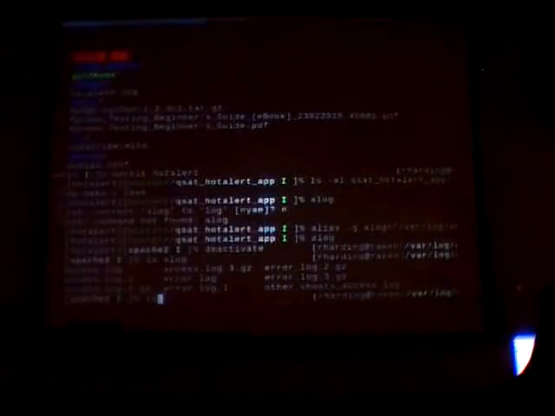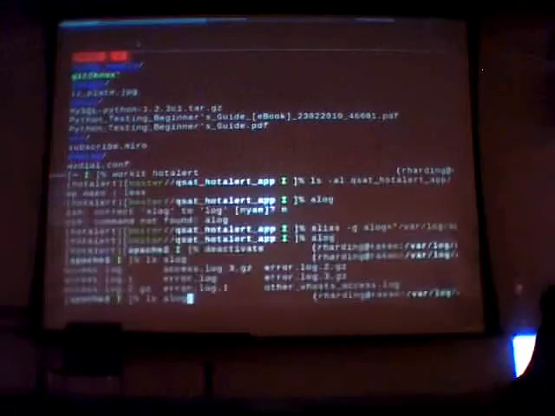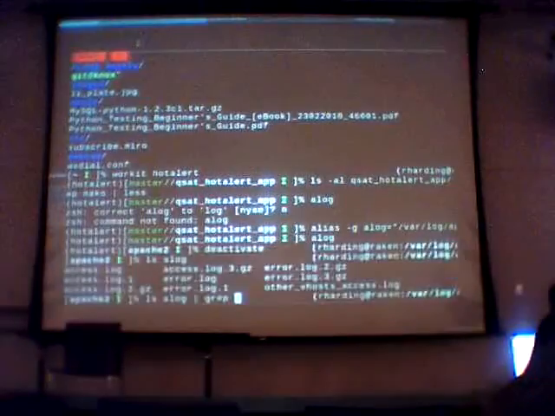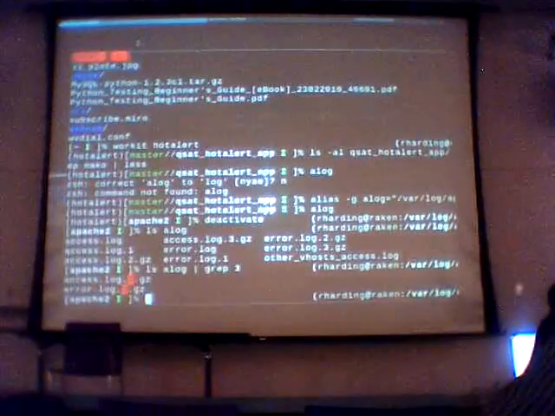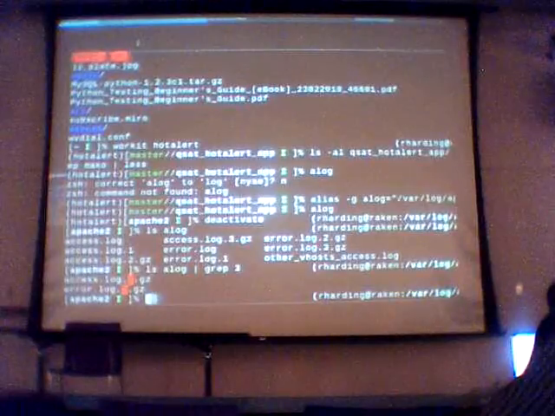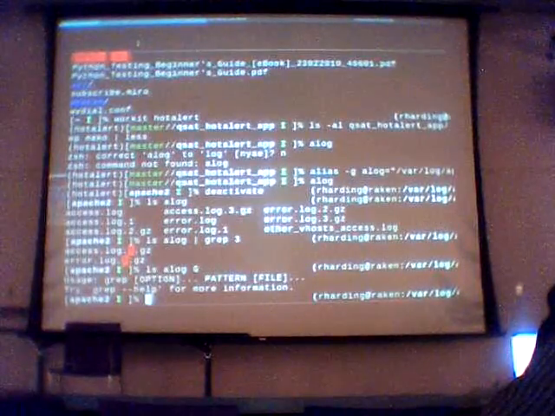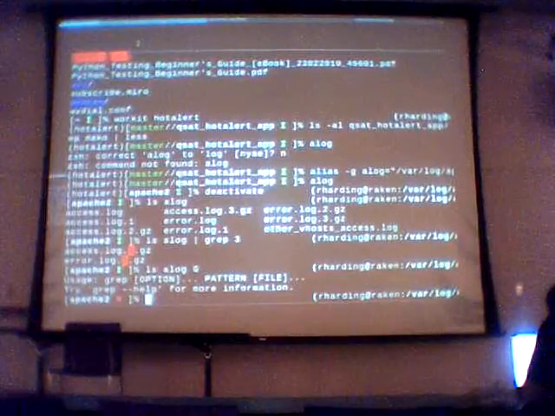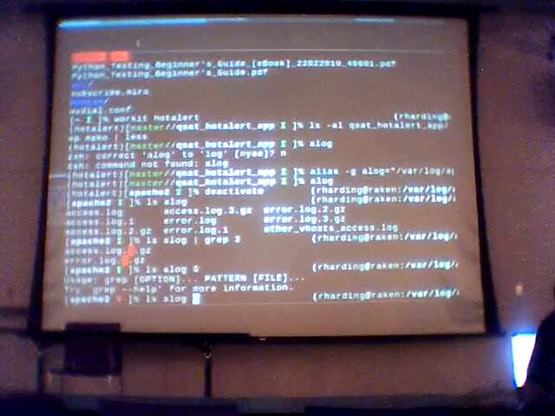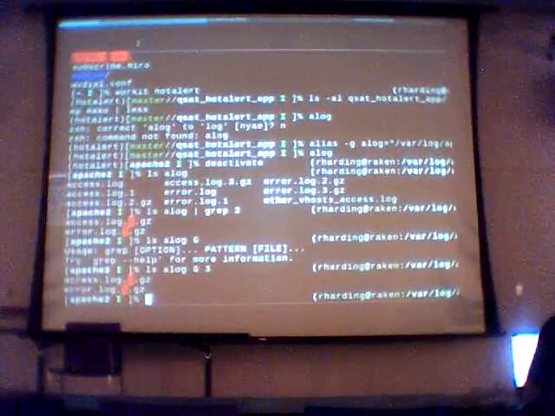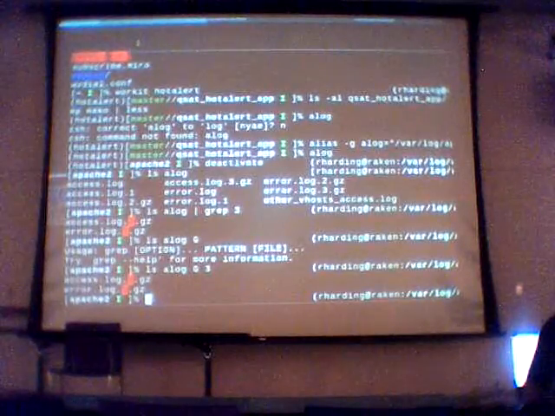So I'm going to run this ls command, a log, and I can do pipe, grep, and let's grep it for 3. There are two files with a 3. Or I can do ls, a log, and then just do capital G 3. So that inserts the pipe part in there.